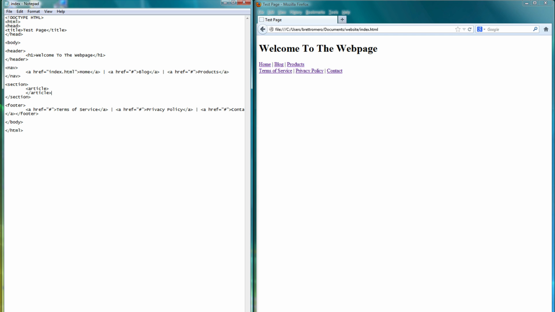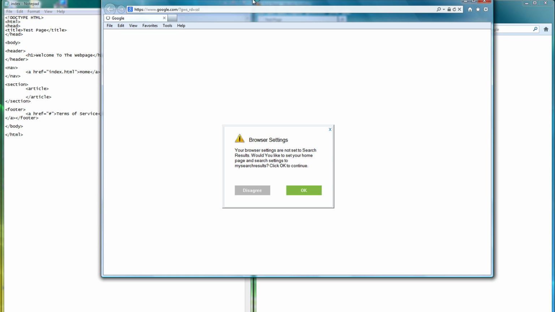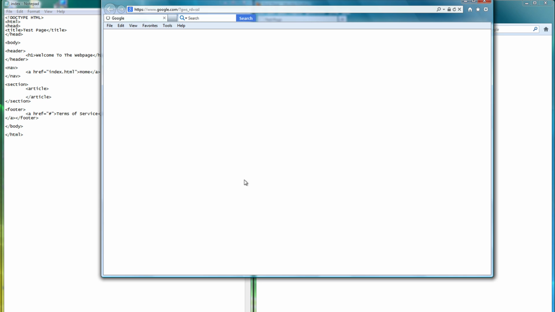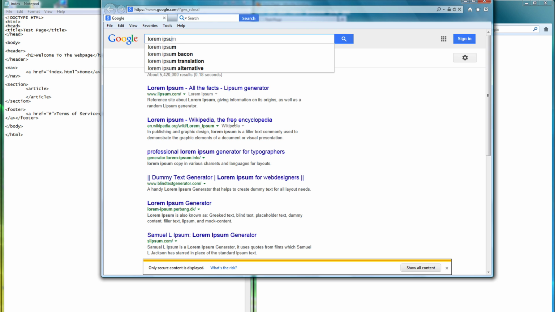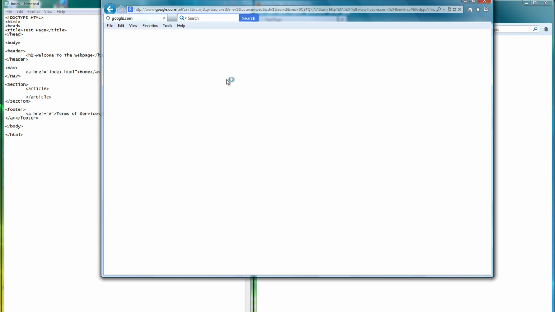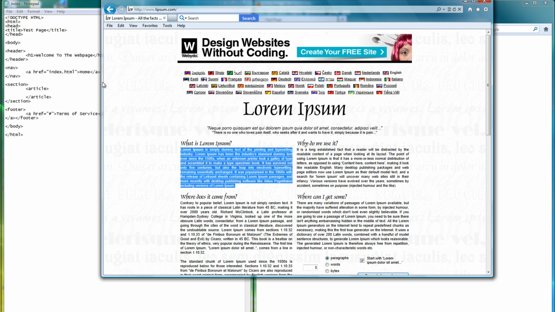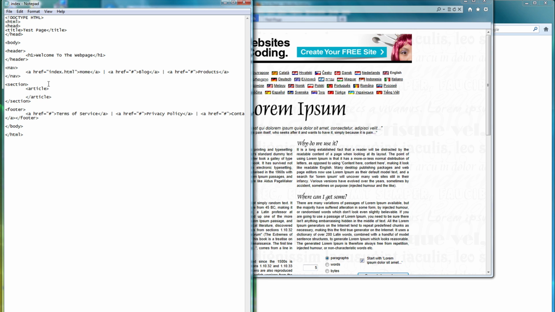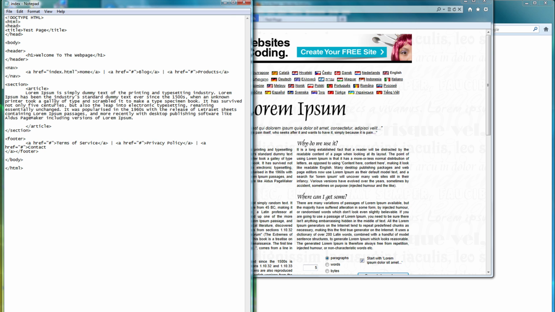So I am going to add some lorem ipsum in here. So to get that, I'll just open up Internet Explorer, and this is going to go to Google, and I'll say lorem ipsum, and I'll just grab some of this right here. So this is basically just some placeholder text, and in here I'm going to paste it, and I'll save. Let's get the word wrap going so we can see everything.